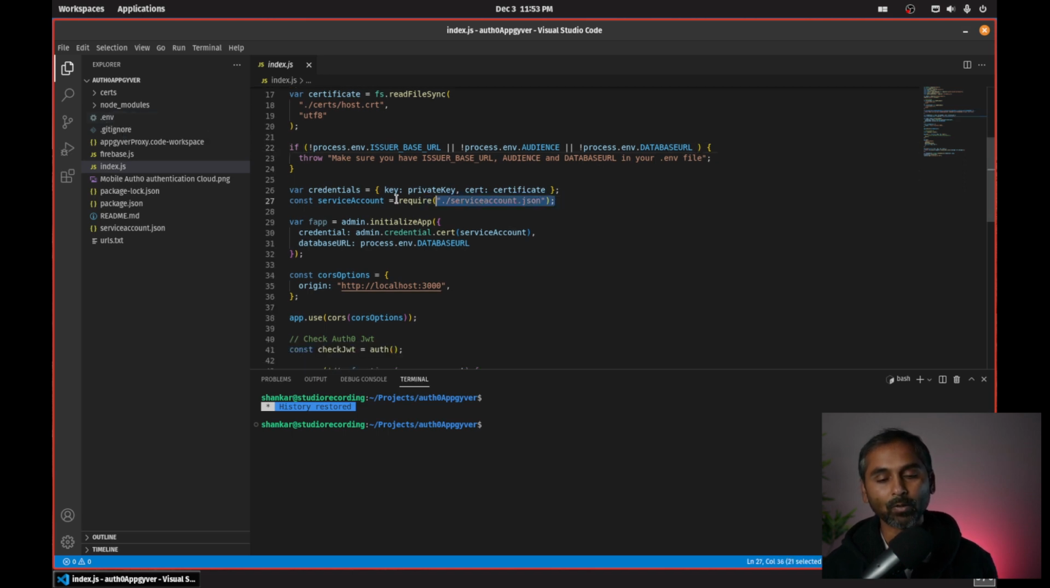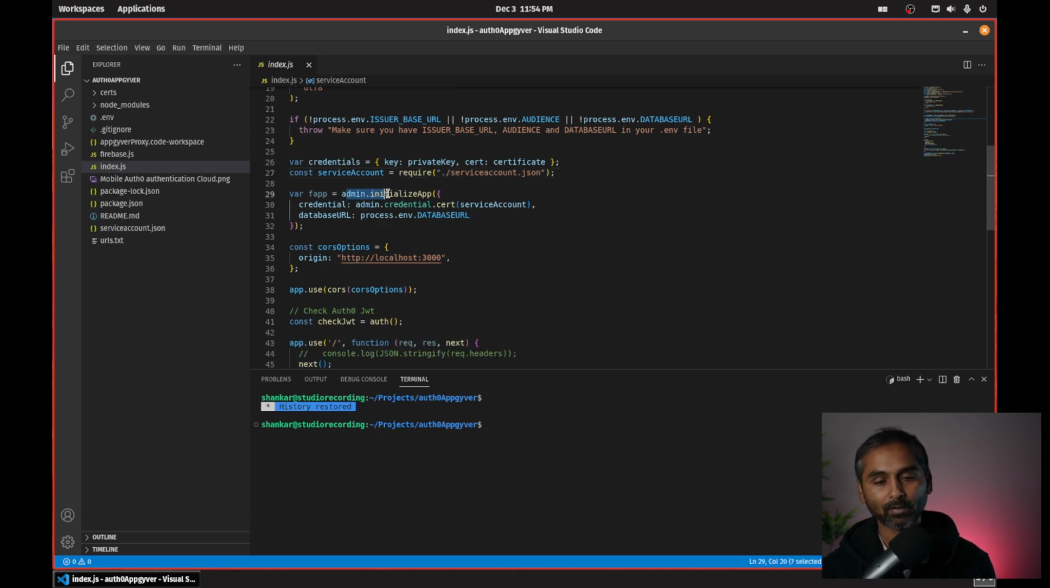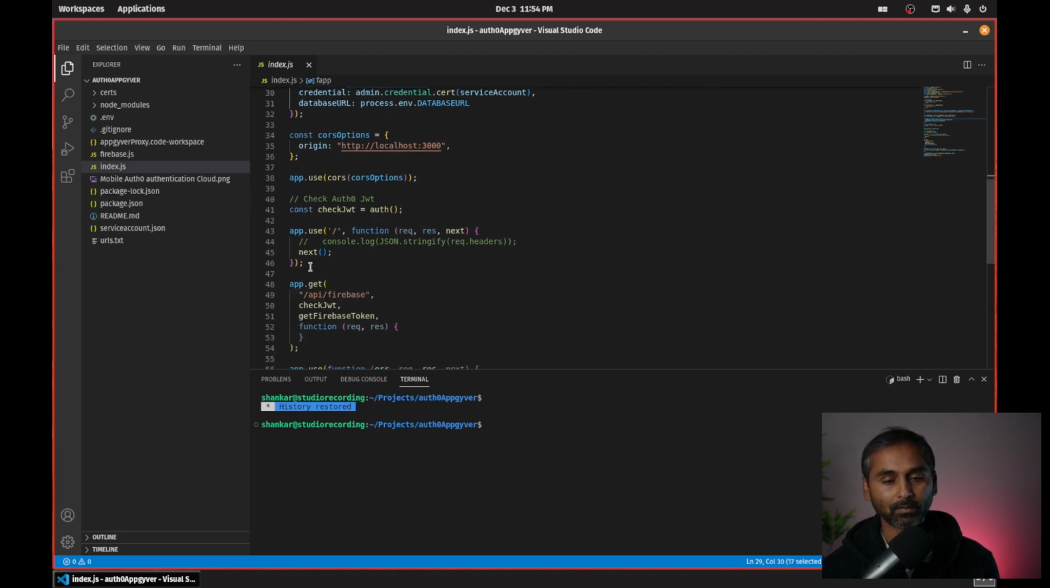Then we have a credential file. We can download this file from Firebase. If you go to Firebase under project settings, security, and I will show you that too, you can download that file. You can keep it here. This is required to authenticate in a middleware to get the custom token. Then we create the admin instance. We initialize the Firebase API, and then further it's routing.